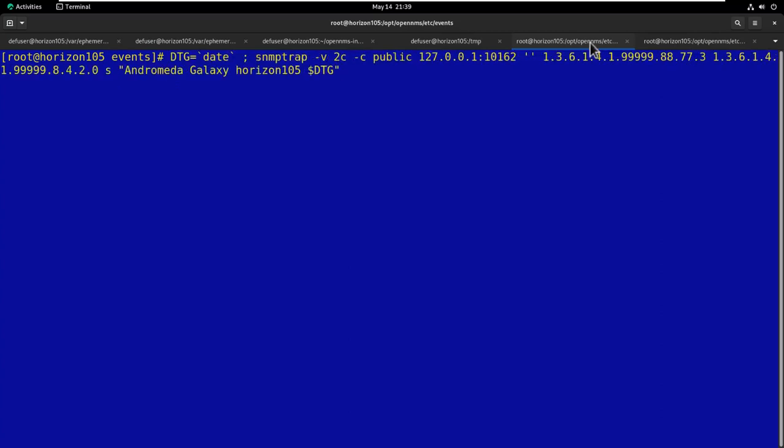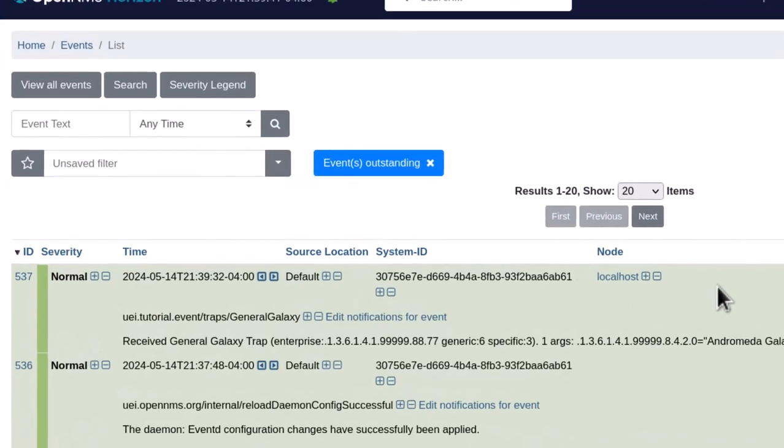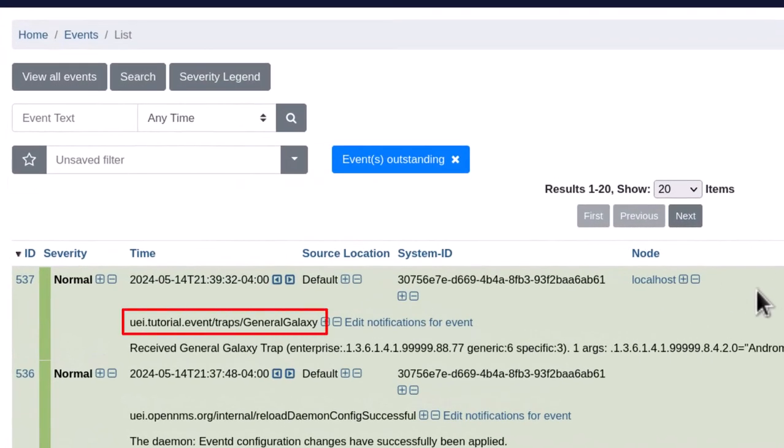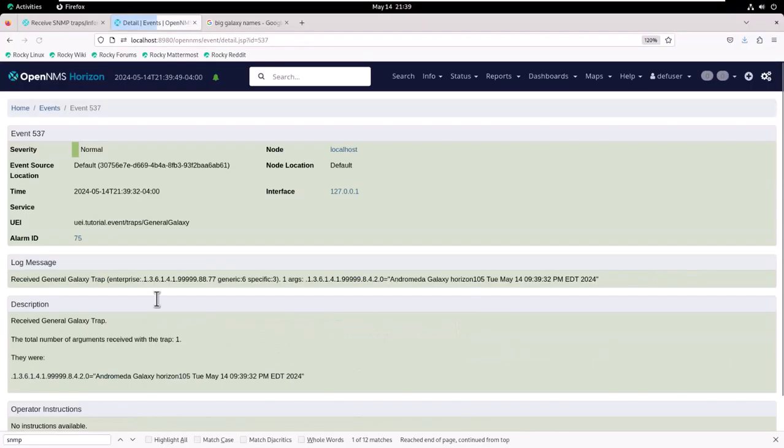Resend the 9999.88.77.3 trap to the localhost. Return to the GUI and check the events list. The event is already in the list with the UEI uei.tutorial.events/traps/general-galaxy. Click on the event ID and note the changes to the UEI, log message, and description. This completes the conversion of an SNMP trap to an event.